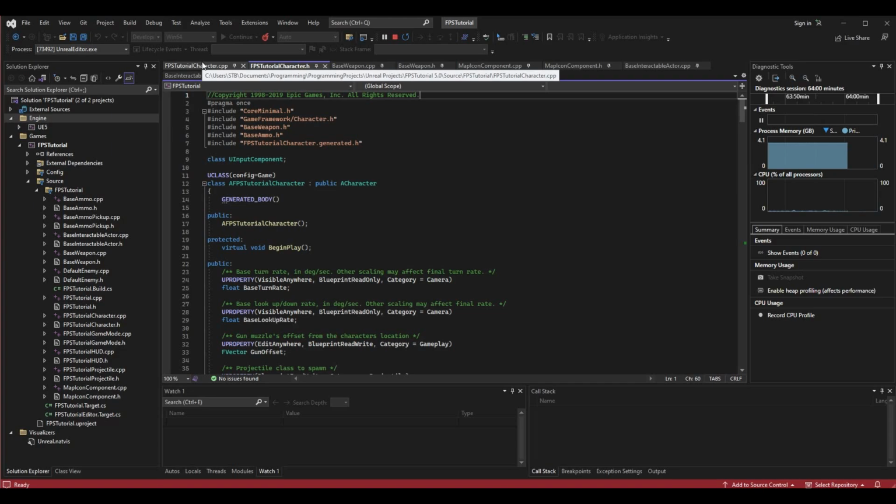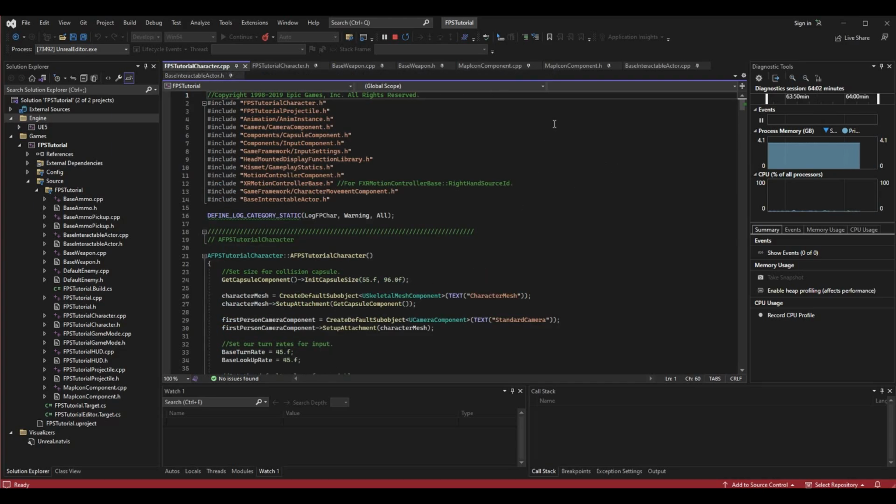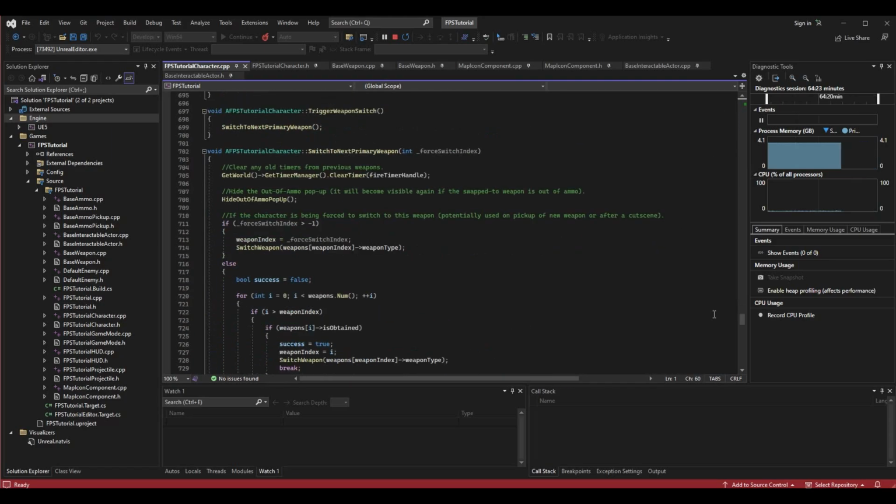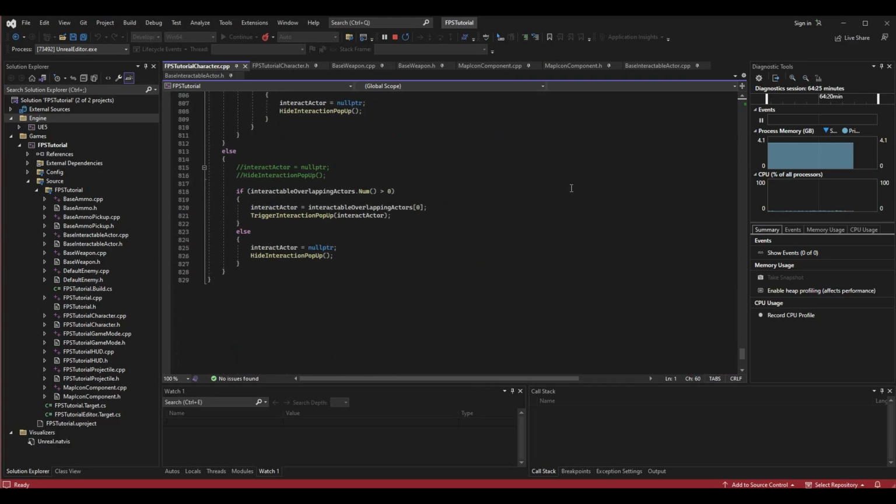When we're done in the .h file, we can go to the .cpp file. The only place we're going to need our overlapping actors array today is in the tick function. So we can scroll all the way down to the bottom, or wherever your tick function is in your file. Change nothing else but the tick function.